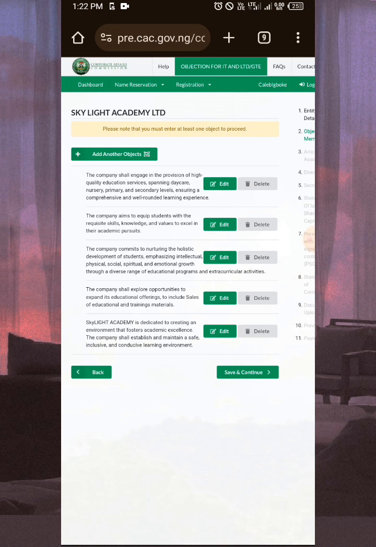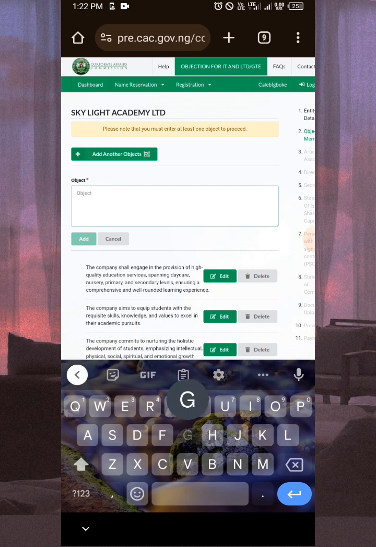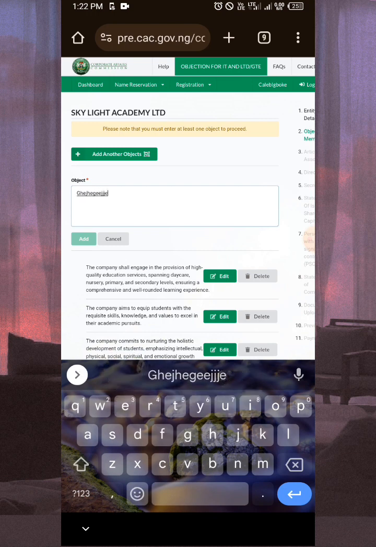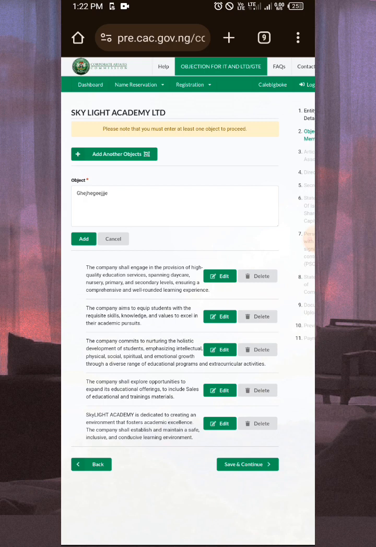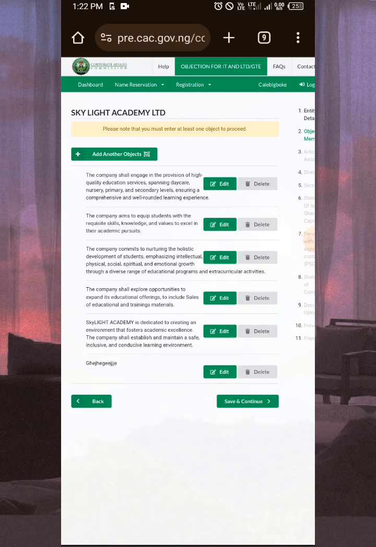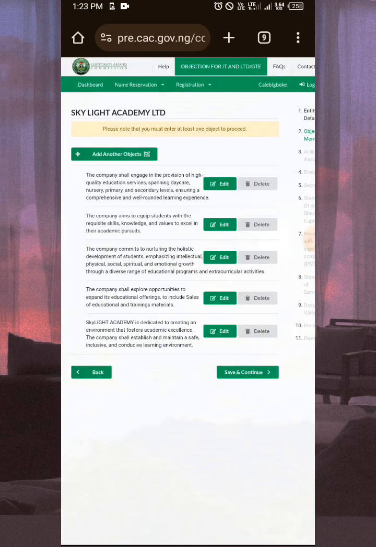Let me show you how you can add it. You just click add another objective, then you can paste it here and click add. When you click add, it will be added. See, that part has been added, but I'll be deleting it. I've already entered 5 objectives already. So click save and continue.